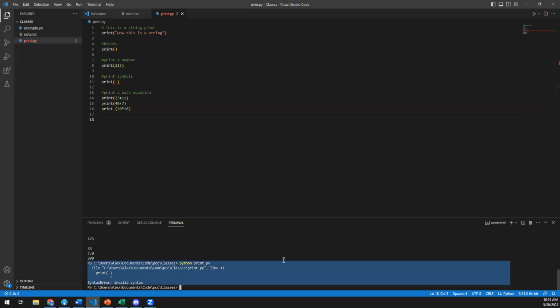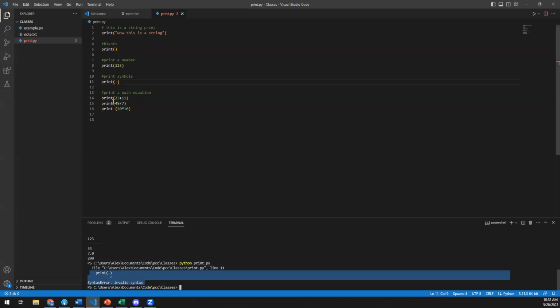And this is much harder to interpret than what VS Code is telling you. So file, yada, yada, yada, line 11. Okay, that's useful. Just tell me what line the problem is on. Print, parenthesis, dash, parenthesis, invalid syntax. Okay, so you have to read between the lines down here. What does that mean? Well, basically, you're not passing the right thing to it.